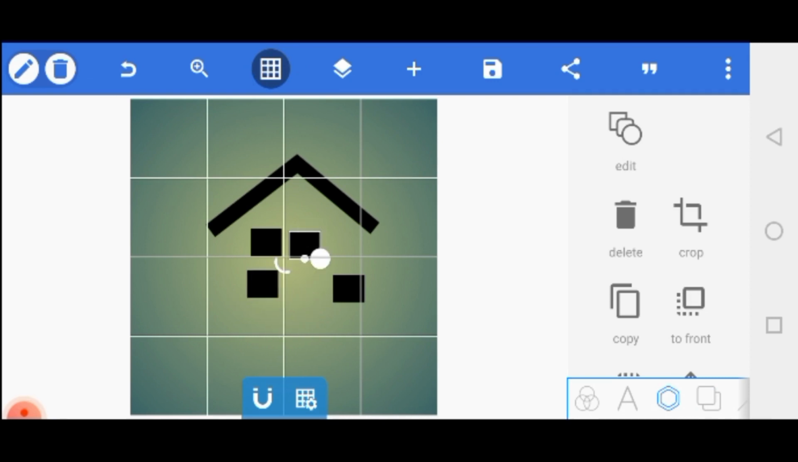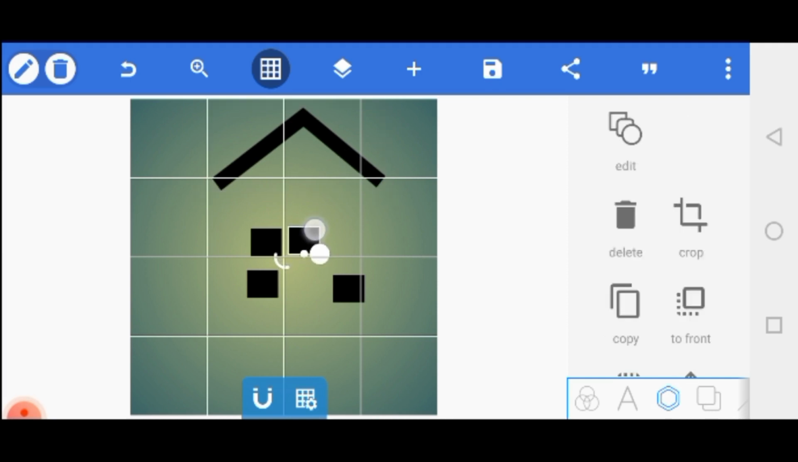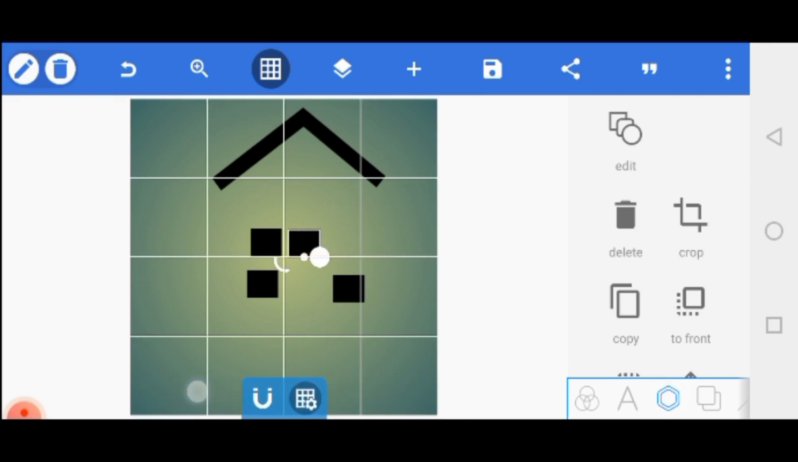So for this, let's just keep this at the top. Then for this, let us just align this. Now this other, we put it right here. Make sure they are both aligned vertically and horizontally.